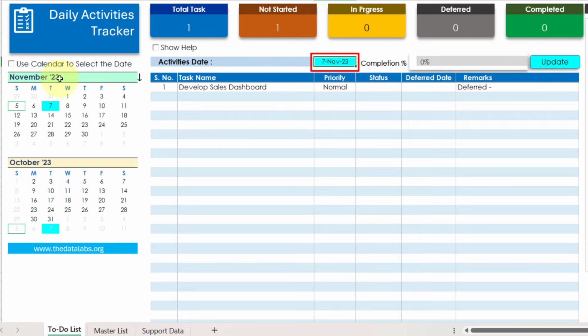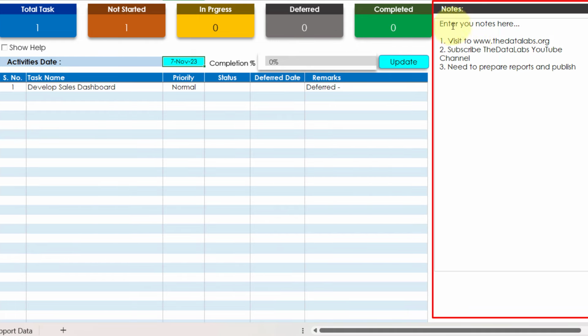Okay, so this is the structure, and on the right side of this we have provided an input box here for notes.